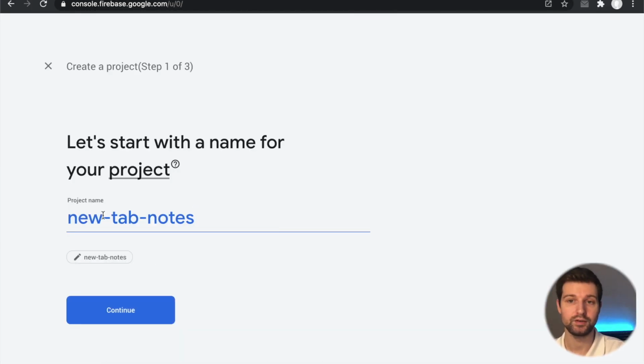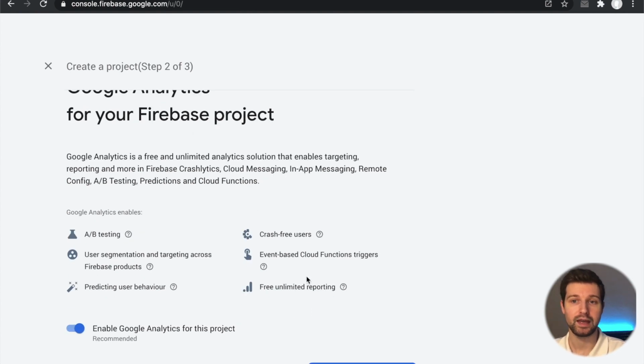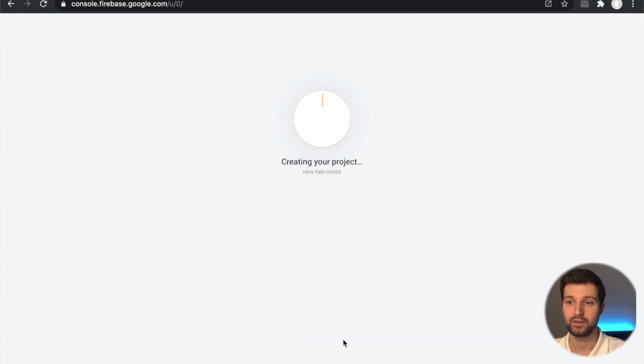So I'm going to call it New Tab Notes, and then click Continue. It will ask if you want to have analytics. I'm not going to use this, but you can if you want. Then just click Create Project, and that will create everything we need for our project. Okay, so once that's done, just click Continue.